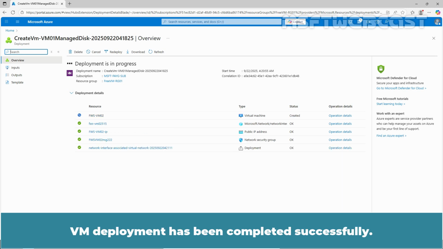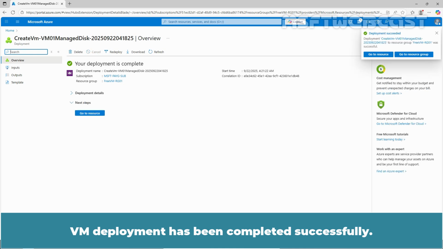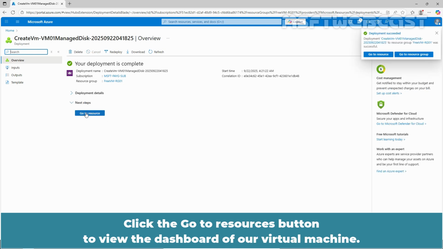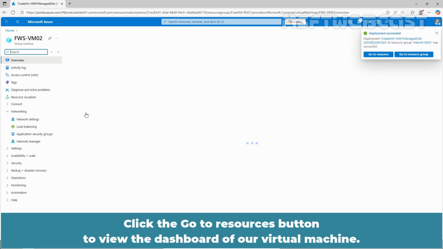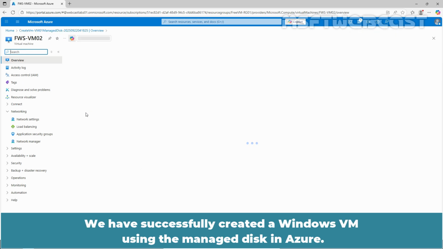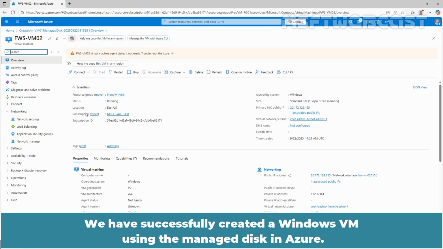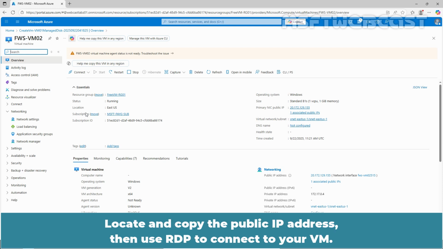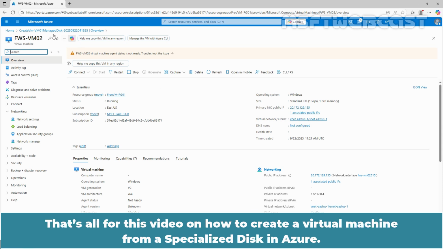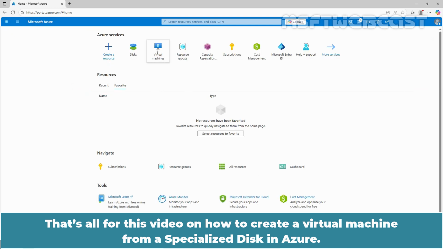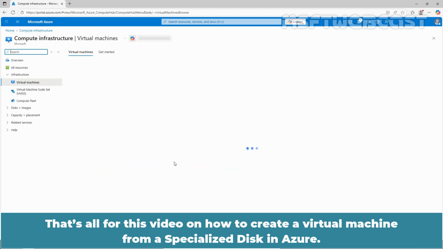VM deployment has been completed successfully. Click the Go to Resource button to view the dashboard of the virtual machine. We have successfully created a Windows VM using the managed disk in Azure. Locate and copy the public IP address, then use RDP to connect to your VM. That's all for this video on how to create a virtual machine from a specialized disk in Azure.